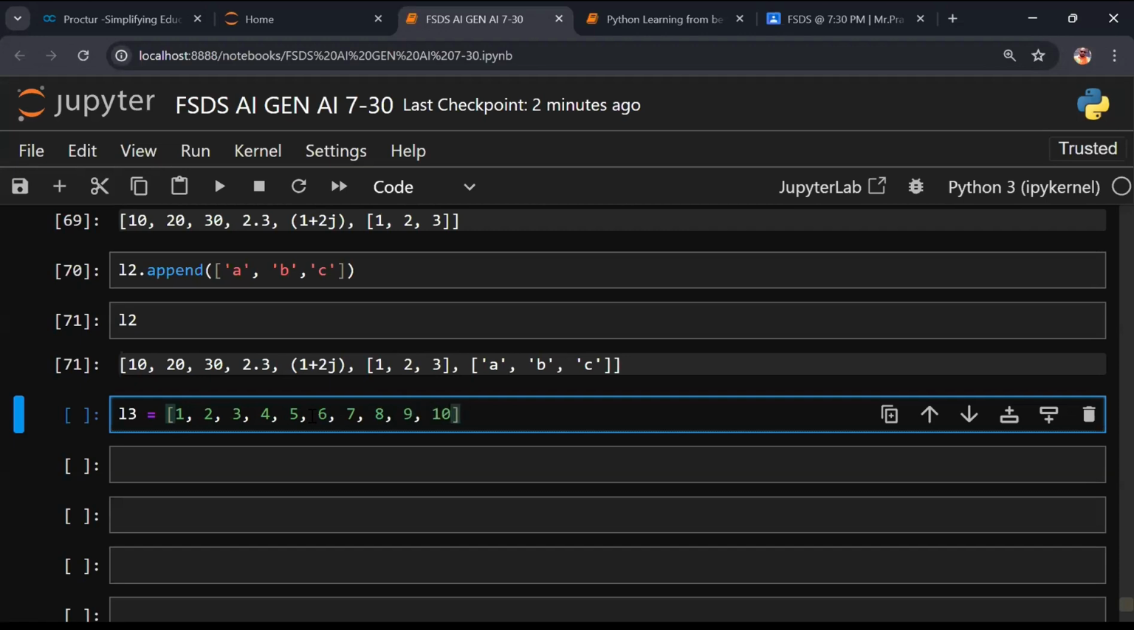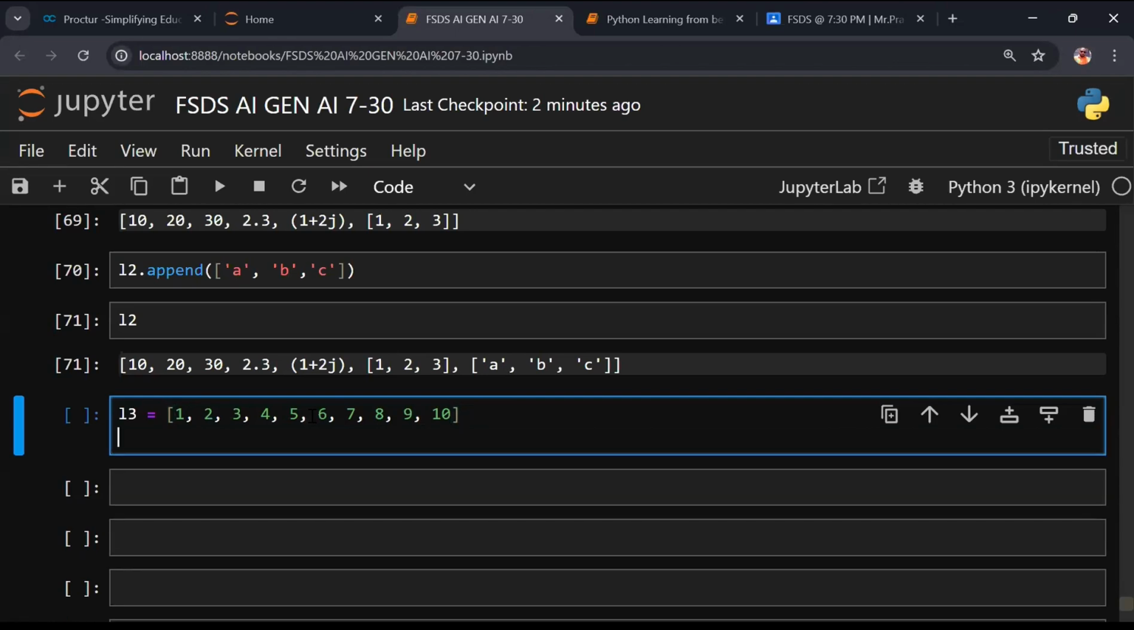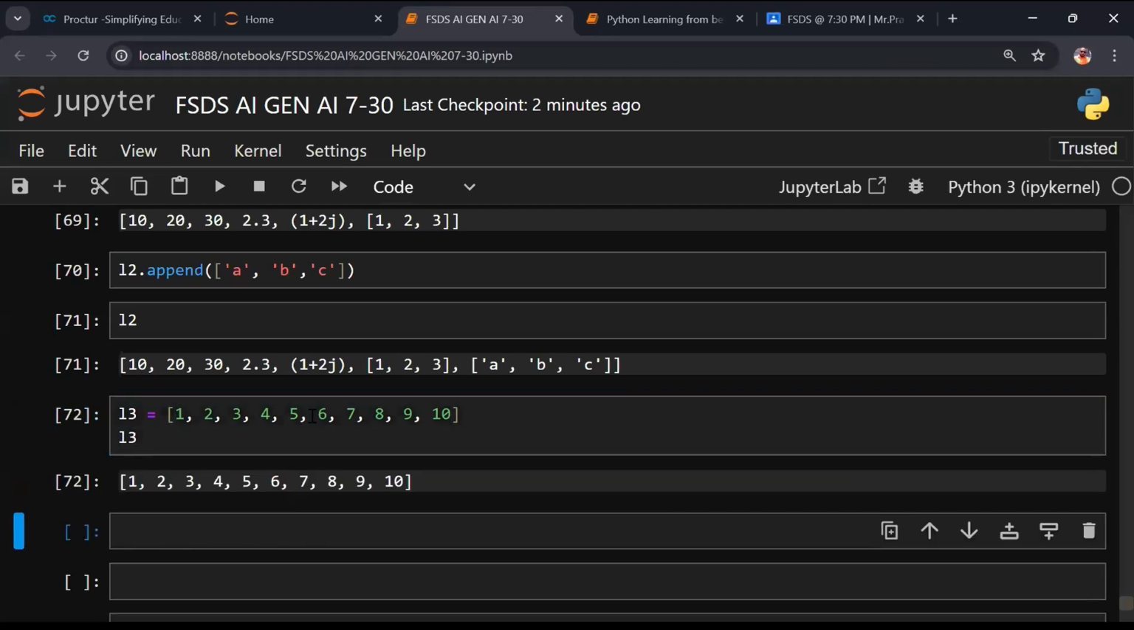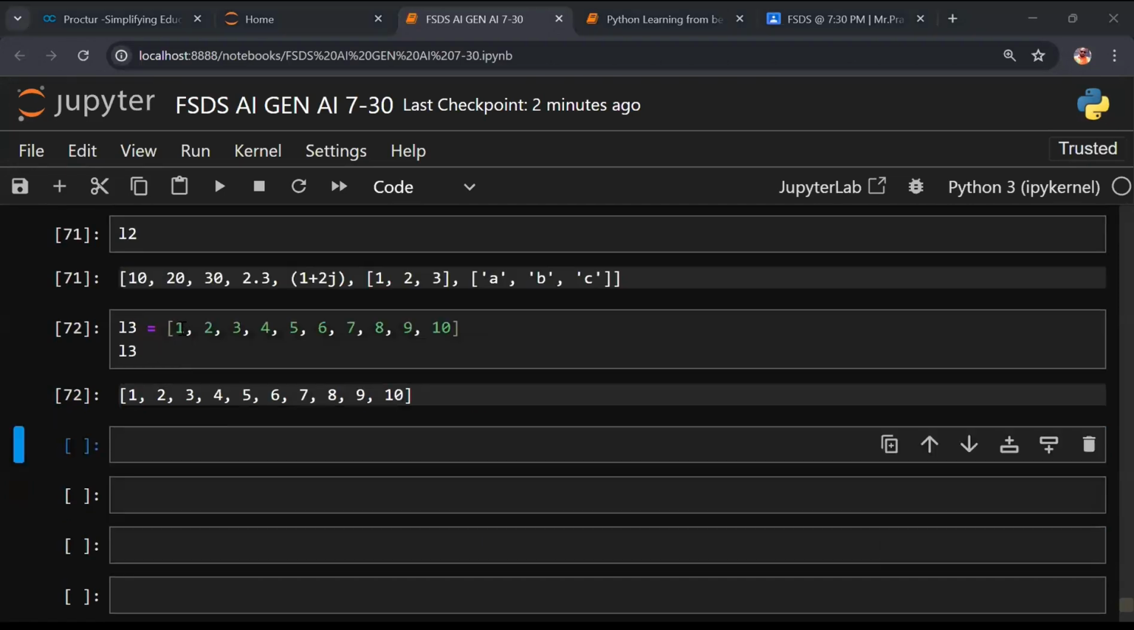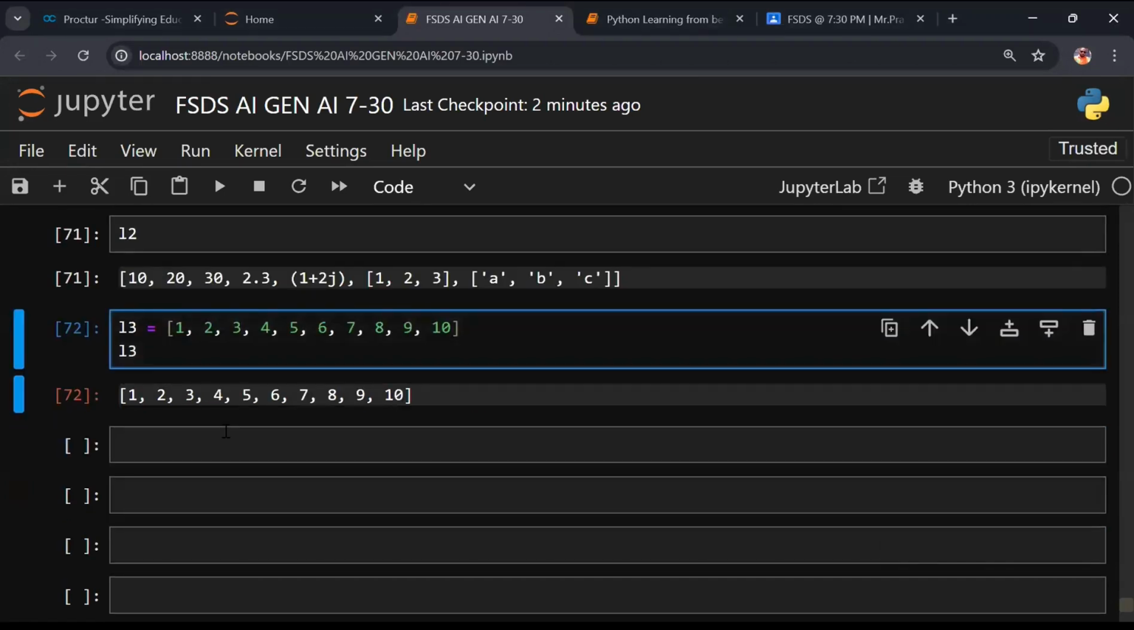Let's assume I pass 10 numbers. Just go here, L3 and L3. Let's see, in the industry, let's assume your manager said, I want to change 1 to 100. So how to change? Means, element I have to change or not?